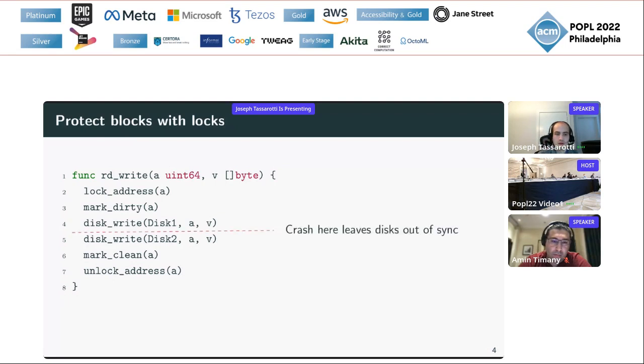Now, if a crash occurs between lines 4 and 5, then the disks will be out of sync because we'll have completed the write to disk 1, but not yet written the value to disk 2. And of course, because this is a multi-threaded library, there could be many threads that were in the middle of writes to different addresses. So after a crash, many addresses may be out of sync.